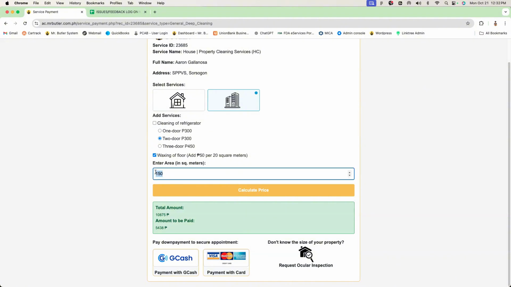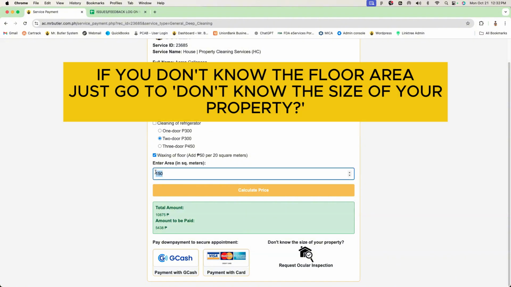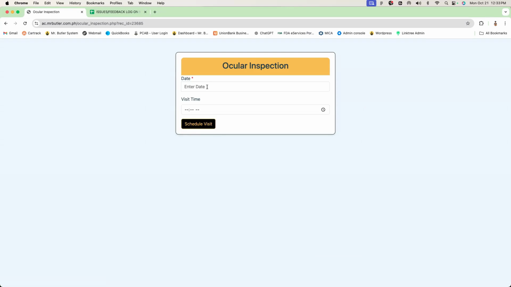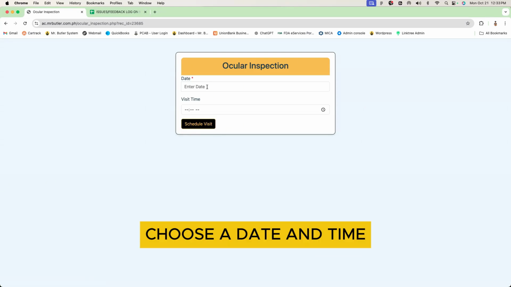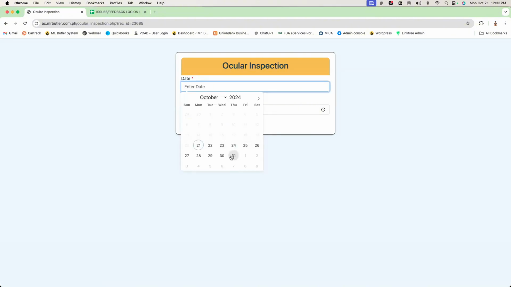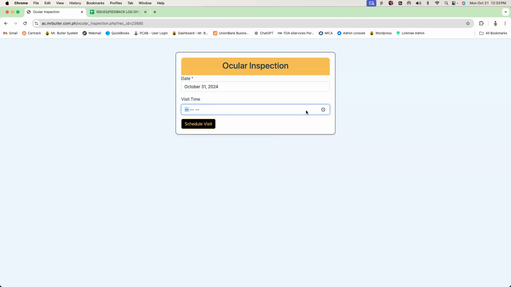But if you don't know the floor area of your property, that is not a problem. Simply go down here and look for the button, Request Ocular Inspection. Just click on that and you will be asked to choose a date and time that is convenient for you for the ocular inspection. So let's say you are available on the 31st and the time is about, say, 9 a.m.